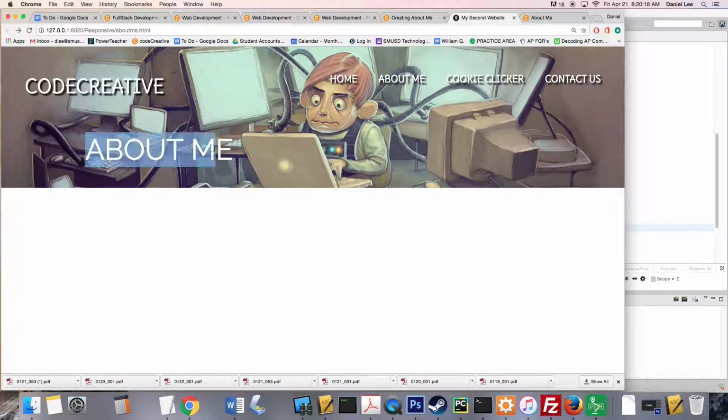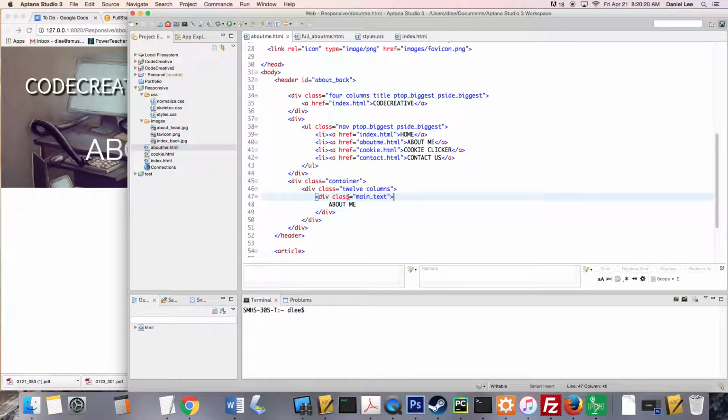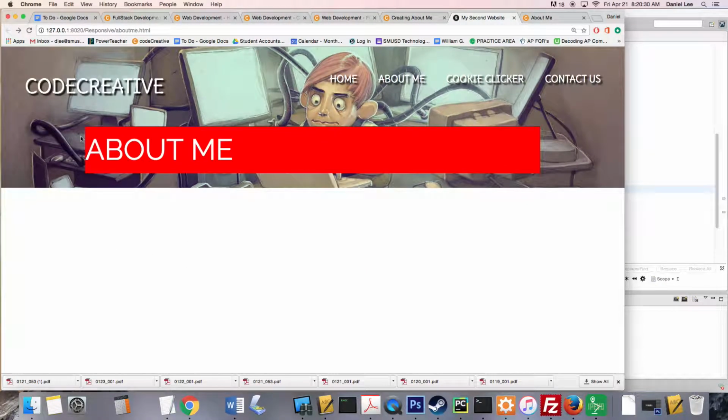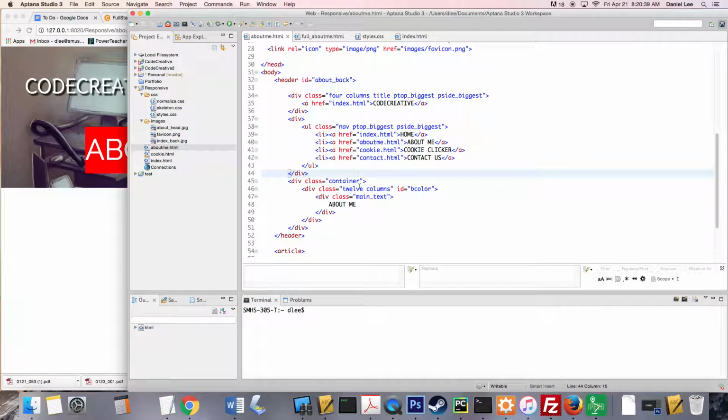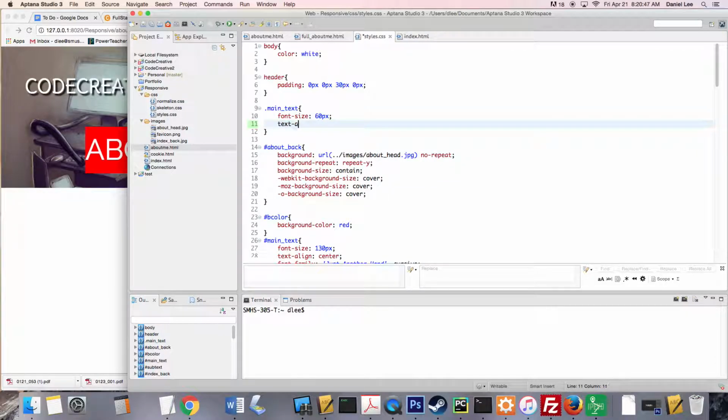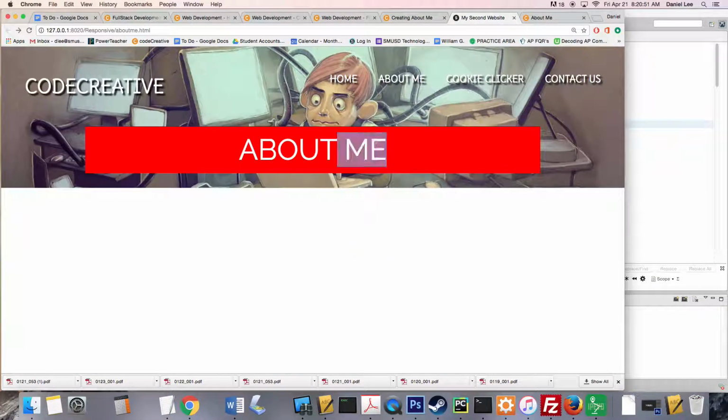Okay, so now it's looking good because it's in its own div box, and we can go ahead and say ID equals B color just to see what is going on here, and I'll refresh, and you can see here is my container with my 12 column div box inside of it. And so now all we need to do to get this guy in the middle is to center it, right? So let's go into the main text style sheet class here, and we'll say text align center, save that, refresh it, and there we go.